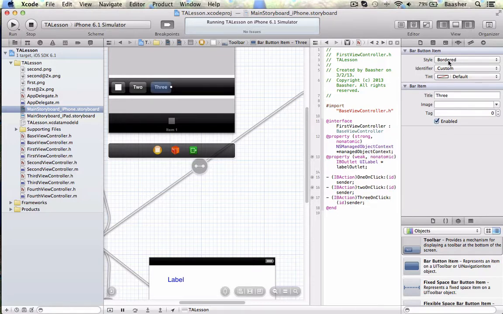And the other things are style. Plain style, you see 3. Bordered style we already saw. Done style is a blue background. There are defaults in how the done button should look in iOS. Identifier, custom. See, flexible space.